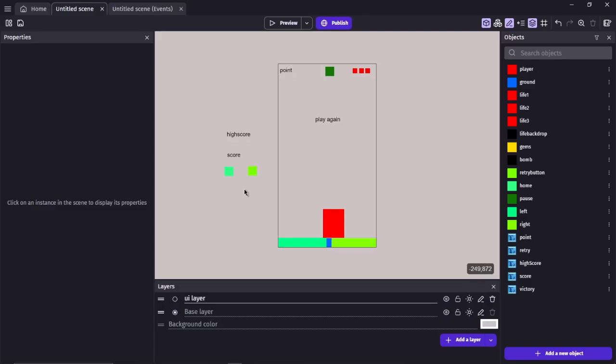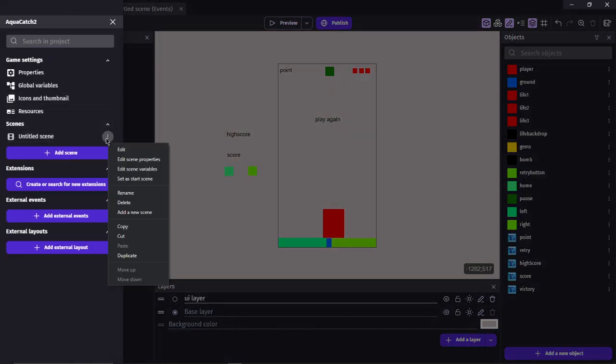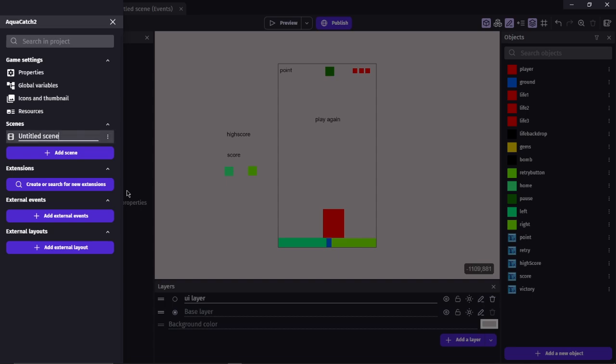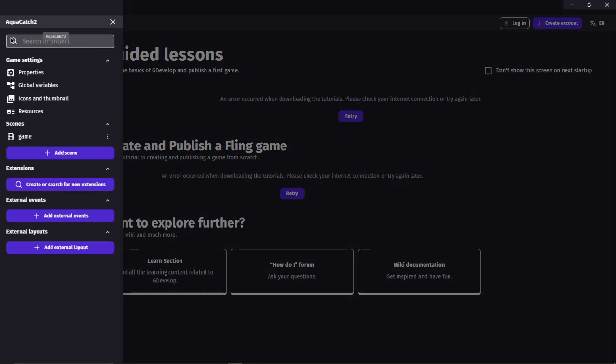Well, before we proceed, I would like us to go to our project manager and rename this scene to game scene. Just write game. We will have other scenes later in this course, but for now, let's do it for one game scene. That's what happens when you change the scene name.